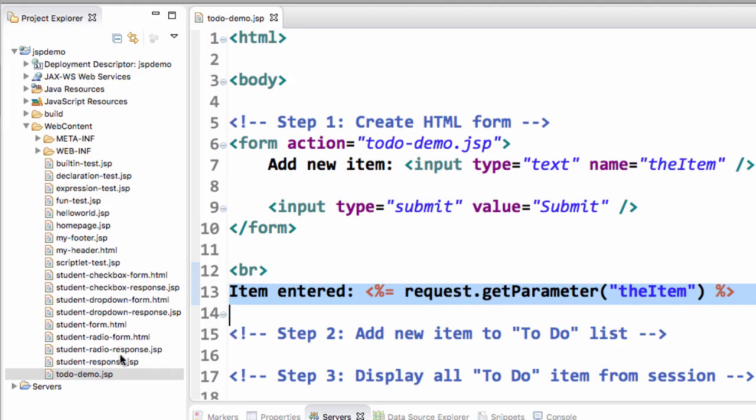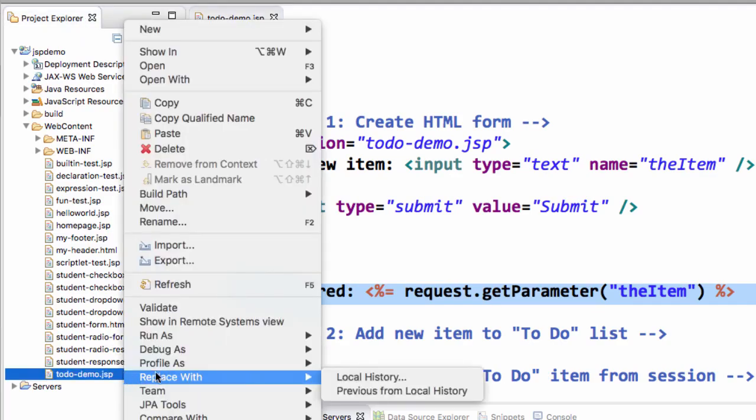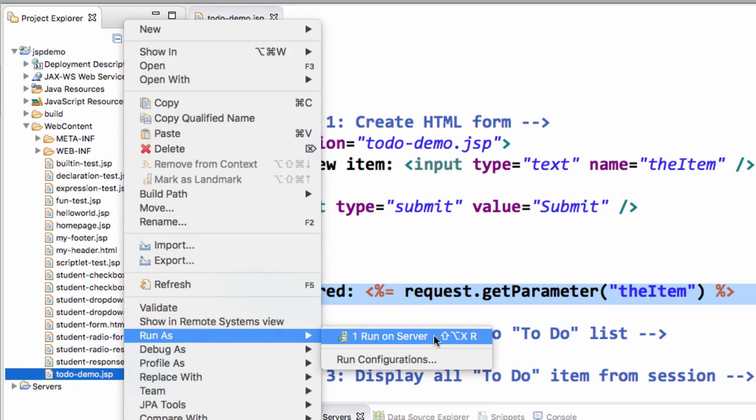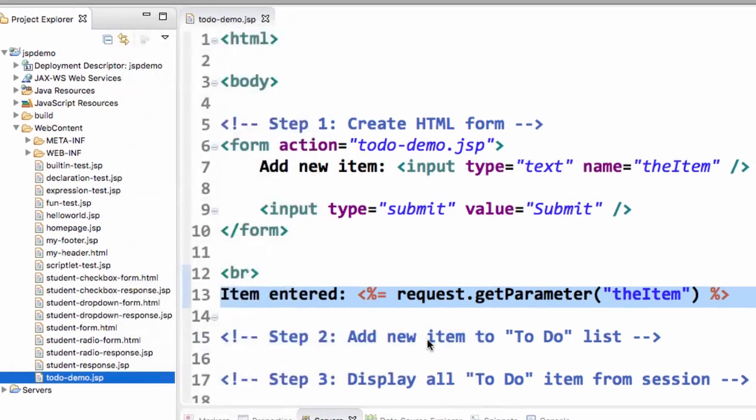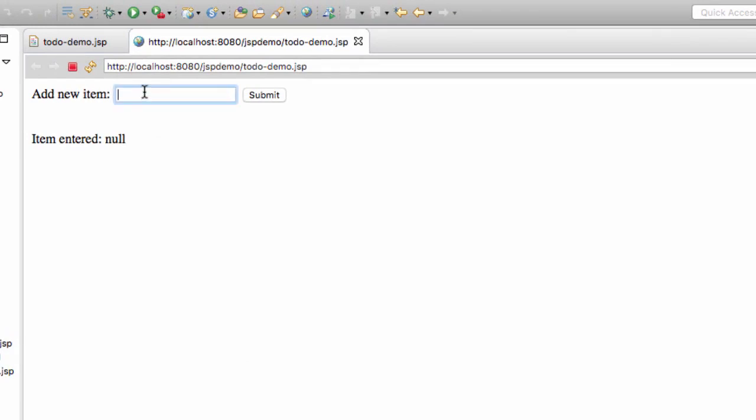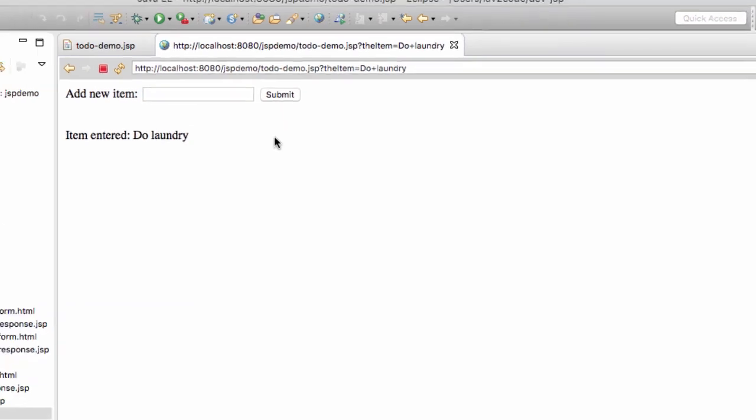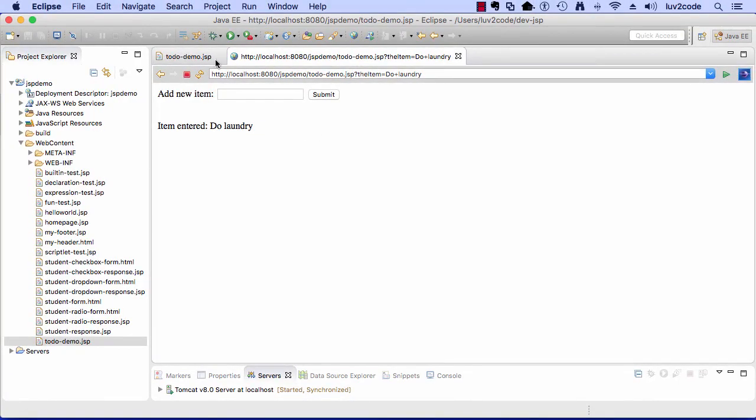All right, so let's run it. Let's just right click on that file, say run as, and run on server. All right, so again, here's our form here. Notice the item entered is null, but once I submit data, then we see that new form field show up. So go to the store, do the laundry, and so on. So we know that our form's working properly, and we know that our JSP can display that form data. So this looks really good so far.